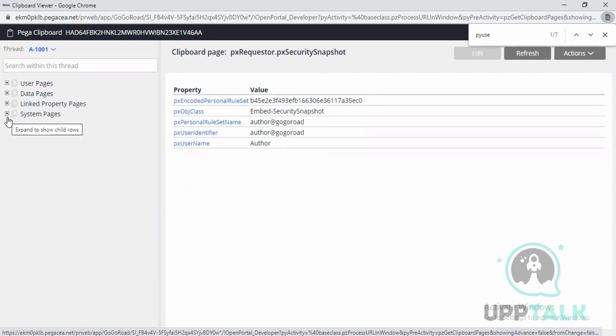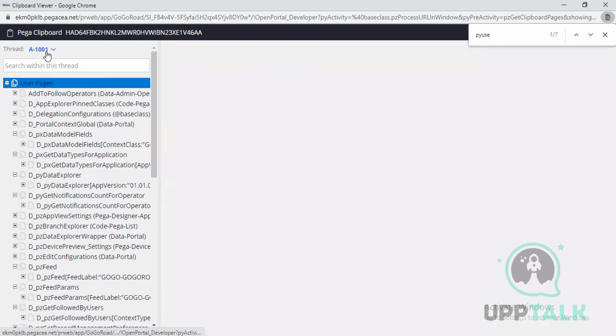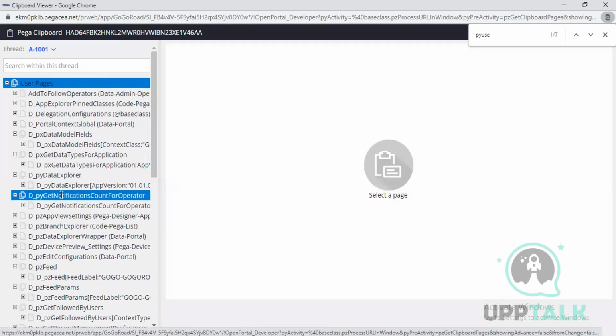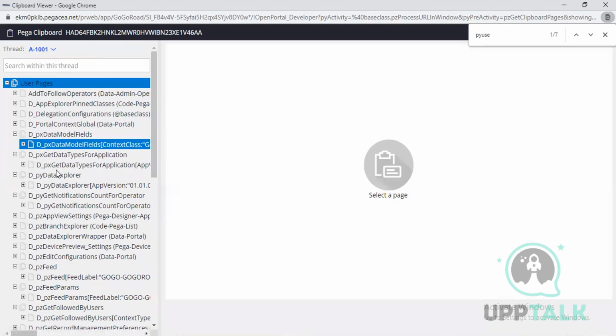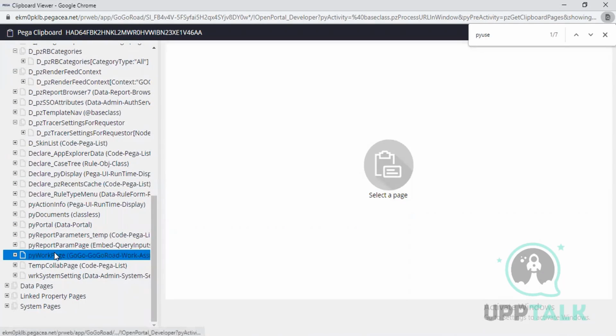Do you have a basic idea of the clipboard? What is a clipboard? How do you open a clipboard? How do you change a thread here? If you keep a particular thread only, you can visualize the correct data. If you are in a wrong thread, you cannot see the exact information. You have to look into the thread, and the case related data will be present on the pyWorkPage.